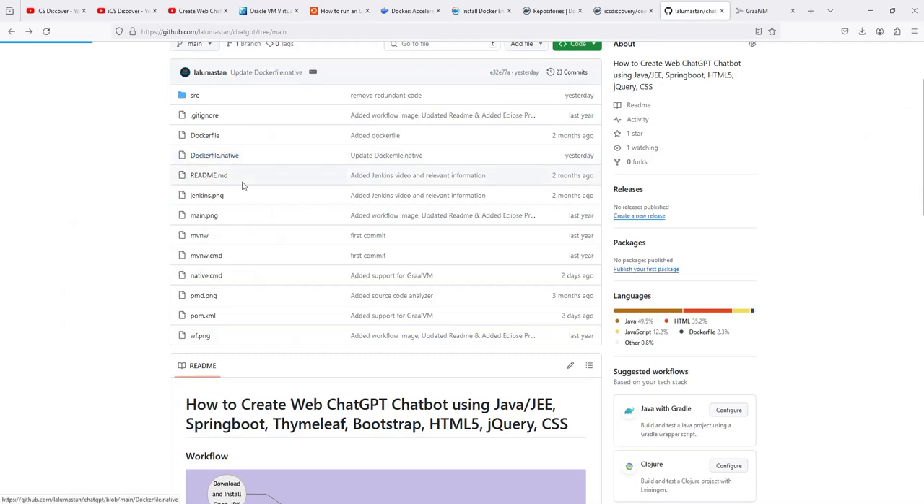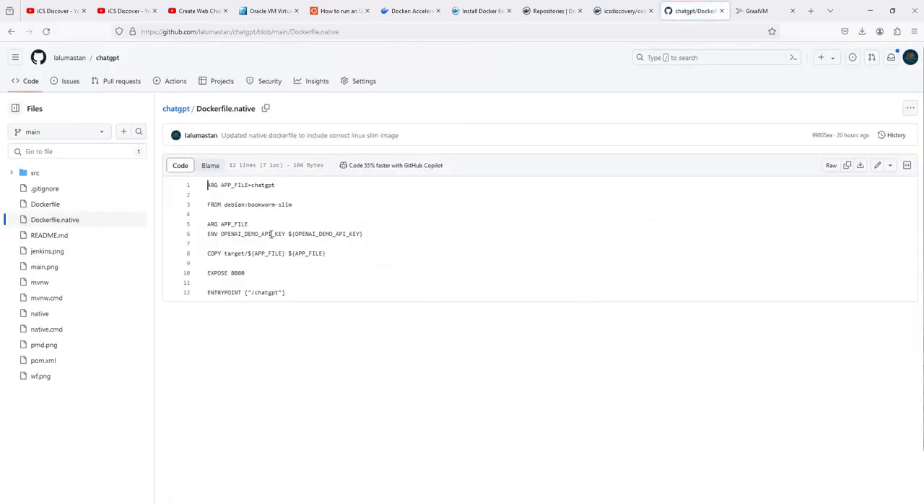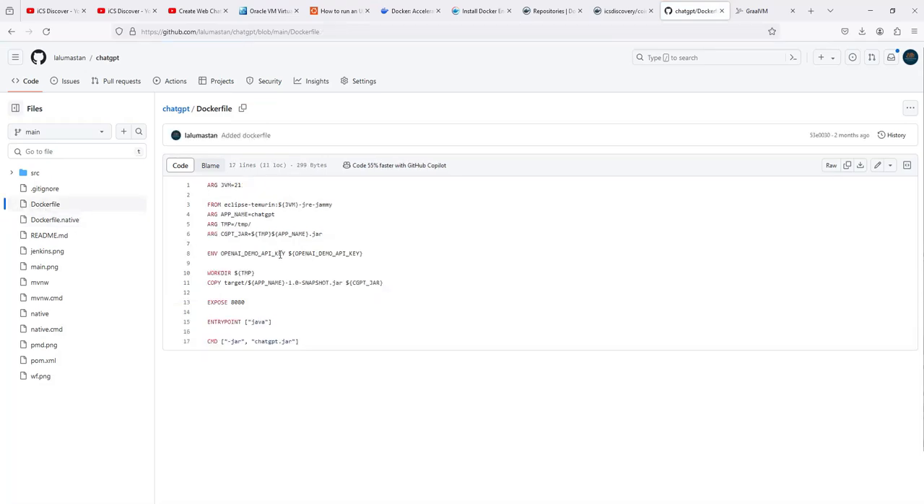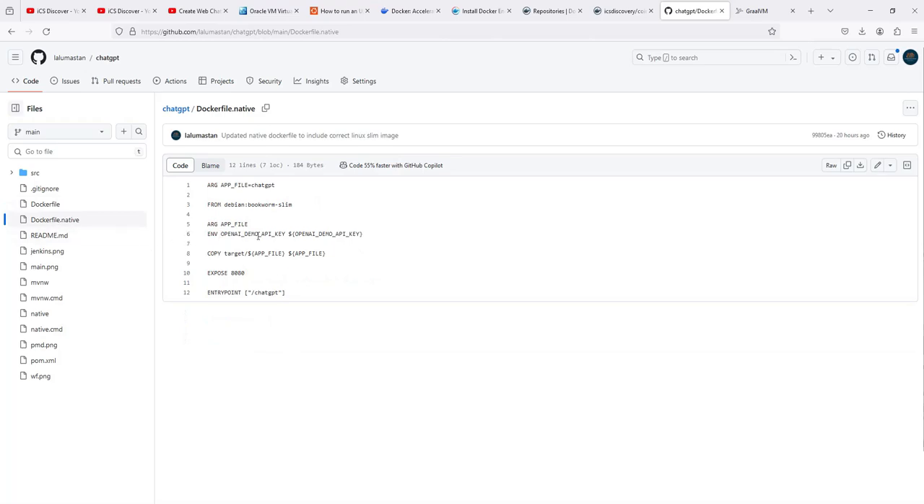But watch, the native one is even simpler. Oh, there's one more thing I forgot to mention: the Dockerfile is also expecting that demo API key that I talked about. Same thing, the native one is also expecting the demo API key, but see how simple it is. It's just using a very slim version of Ubuntu, which actually comes from Debian Linux. And then all I'm doing is just copying that final executable file and running it. That's it. And exposing port 8080. As simple as that. That is the simplest version.